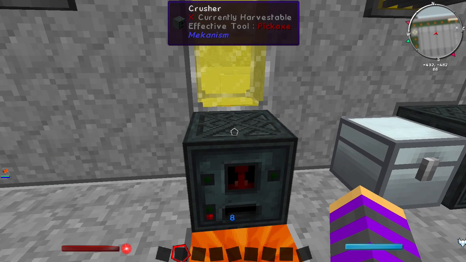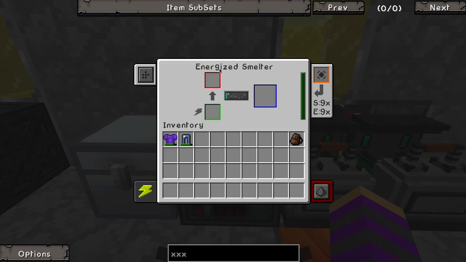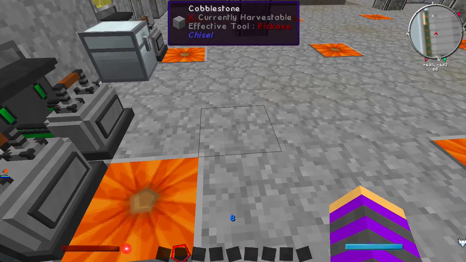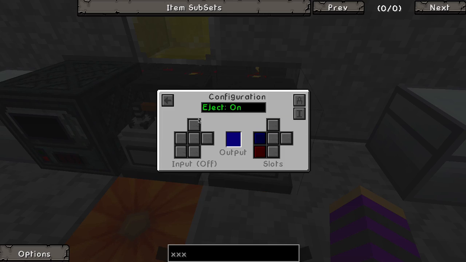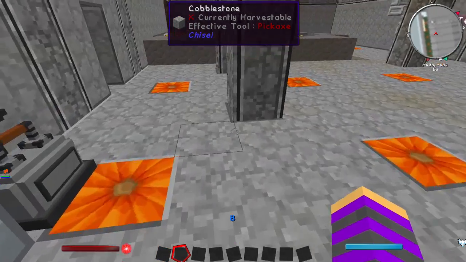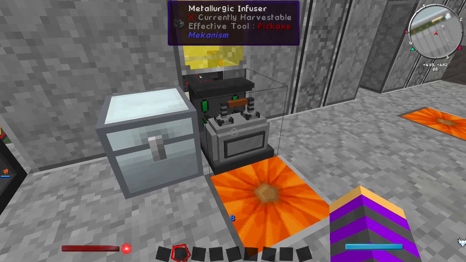Now, that's a crusher. If I go over here, look at this one. This one's an energized smelter, but guess what? Same interface. Okay, so let's have a look at another one. We've seen this all before. It's all the same. This individual one that you just put stuff in that just disappears out of here, that's a single service.